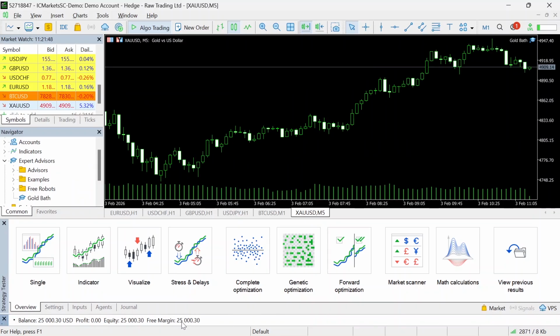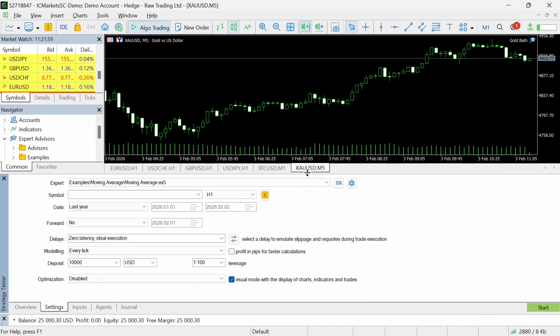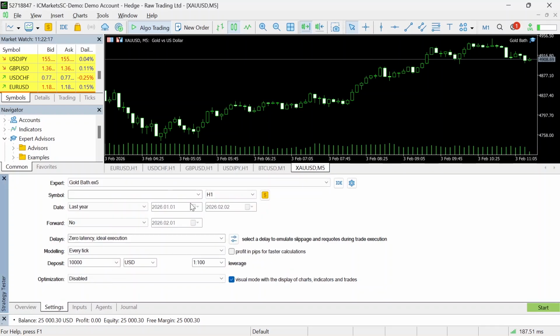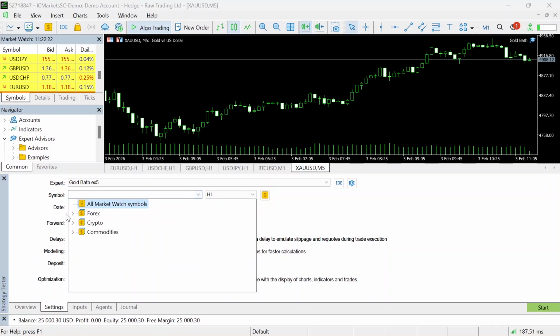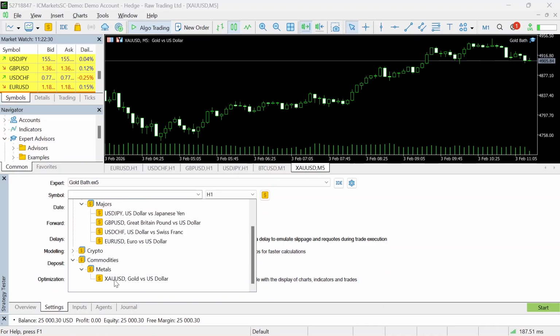So what you do is you select visualize, then under the experts, let me expand this so you can see properly. Under this experts, you need to select the EA or expert advisor you wish to backtest. You can come here and select your EA. I'll be selecting this. You need to specify the symbol or instrument you wish to backtest on. I'd like to do my backtest on maybe gold, so I'll select gold.